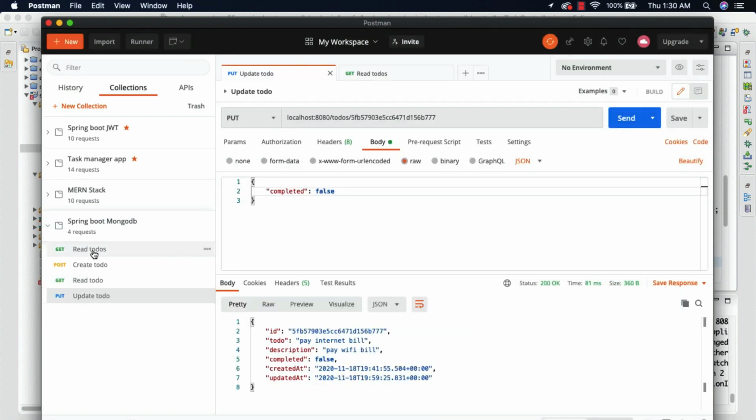So now we have completed the read todos, create todo, read a single todo, and update todo. All we need to do is deleting a todo. So that is what we're going to cover in the next video. I will see you in the next video.